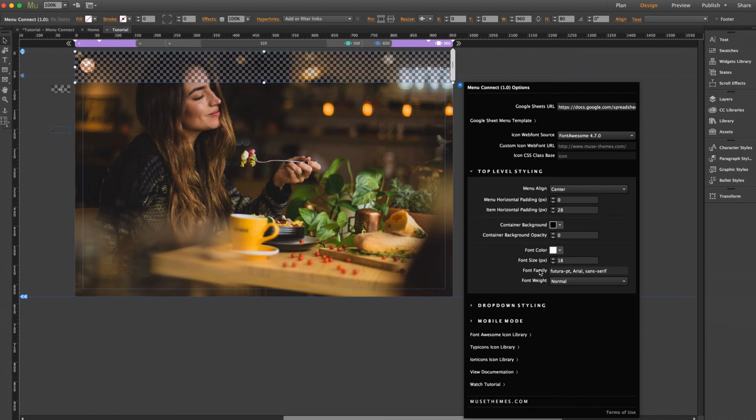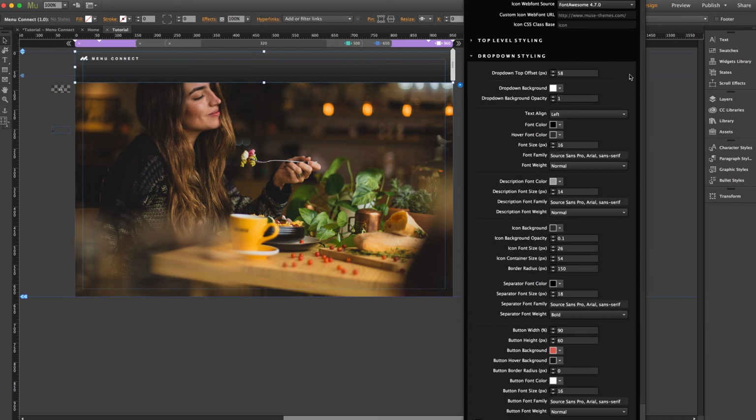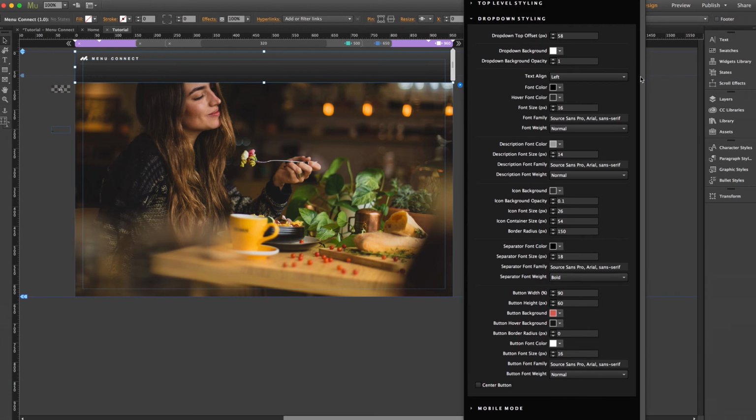Finally, let's go into drop-down styling. Tons of options here. Again, most of them are self-explanatory styling configurations, but I'll point out this one here, drop-down top offset. This creates an offset for the drop-downs, so increasing this value will make the drop-downs appear further below the menu items. And at the very bottom here, there's a toggle option for center button. This setting centers any buttons you've used within the drop-down.